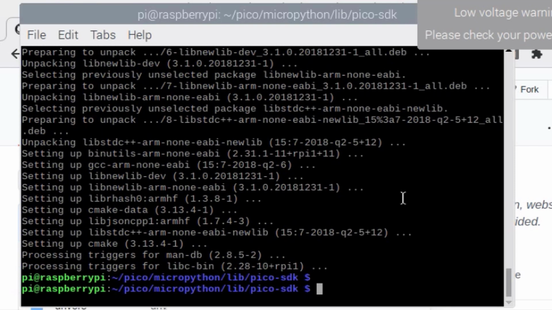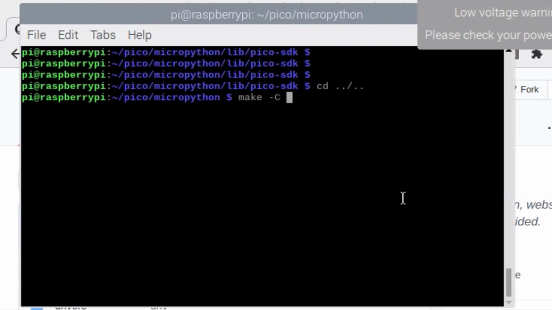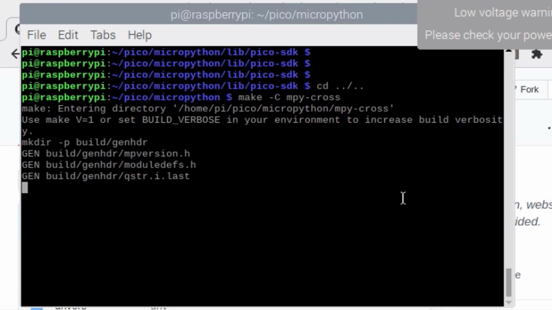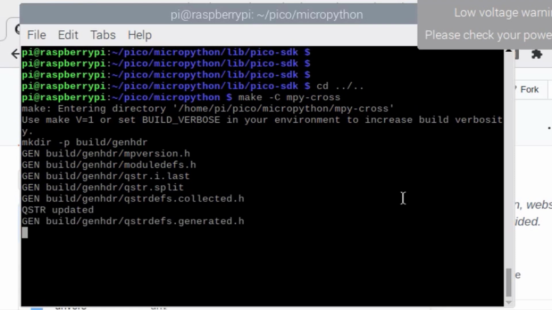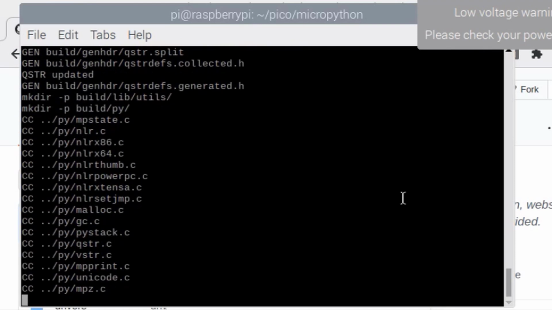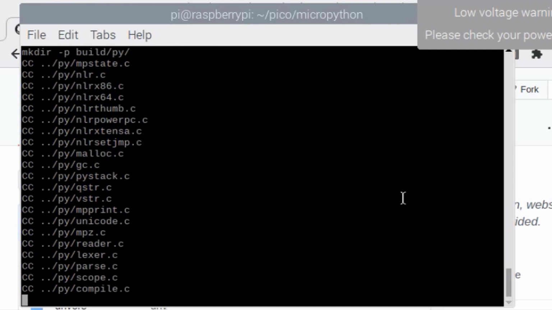Then go to the directory from before and call make -C mpy-cross. This creates the makefile, actually, to call make. Then after this we call make to compile and get the MicroPython binary for the Raspberry Pi Pico.